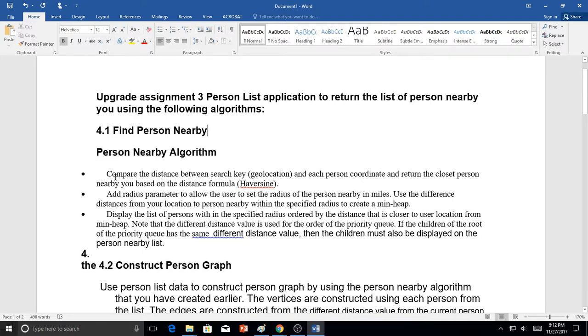So for the algorithm, since we're going to have to base it on geolocation, like the latitude and longitude, and each person's coordinates, we have to use what? Since it's not flat, the distance is not going to be from x and y subtracted, because the Earth is round, right? So that's why we have to use the Haversine formula to get the accurate distance.